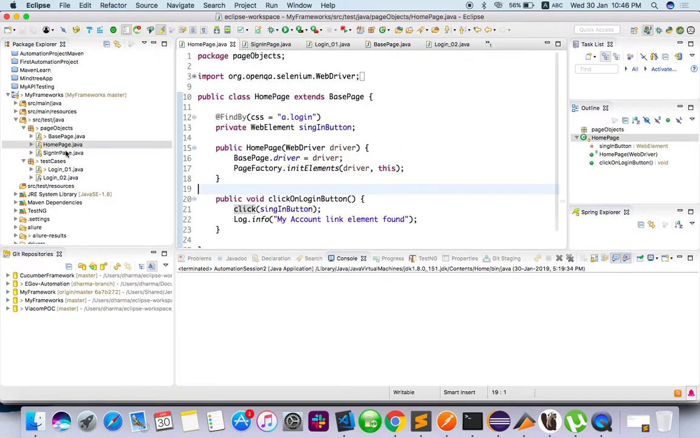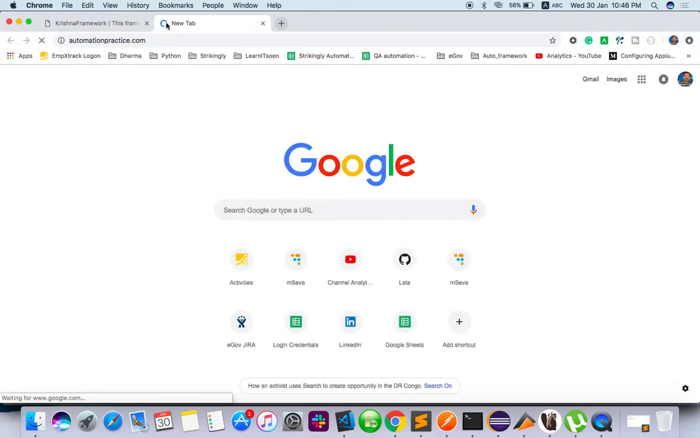Okay, so click on login button. The basic thing, once you go to the home page, you will get a login button. Let me go to, maybe, automationpractice.com.